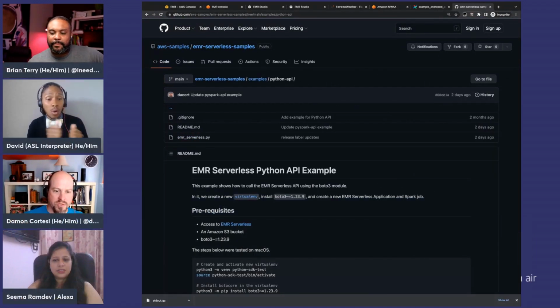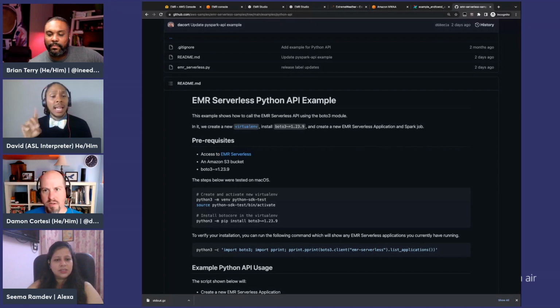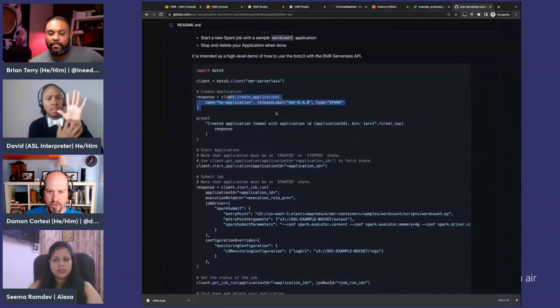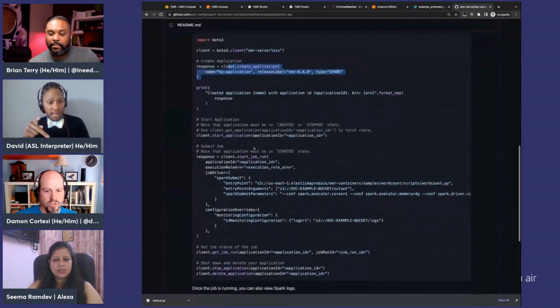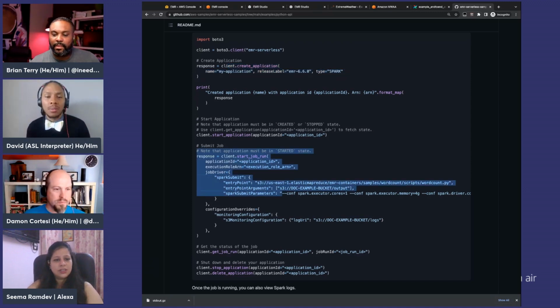If you check out the serverless samples, I've got a serverless Python API. You could have a Python Lambda triggered by a file dropping on S3, and I've got some example code where you could even create an application and run a job on that application to do whatever you want. So it's totally possible to take a Lambda and call EMR Serverless from there, depending on which language you're working in for your Lambda.